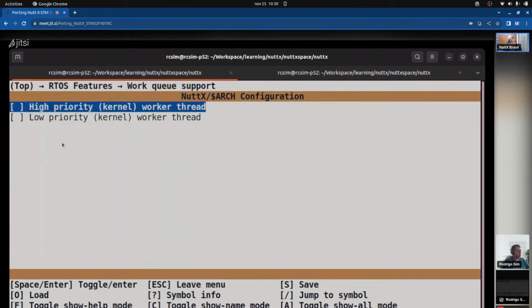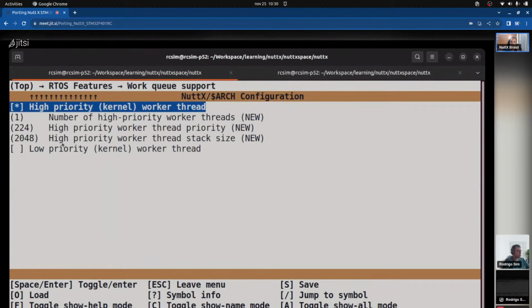and enable high priority work thread, because the drive needs it to work. So you can exit this part.